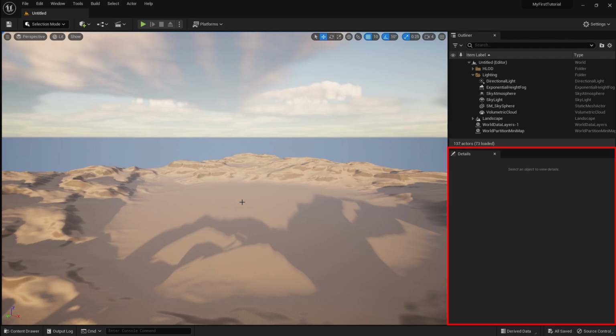Underneath this, we have the Details panel. In here, we can edit the properties and settings of a selected object, such as its location, rotation, scale, and many other components. This is also the same as the Inspector view in Unity.